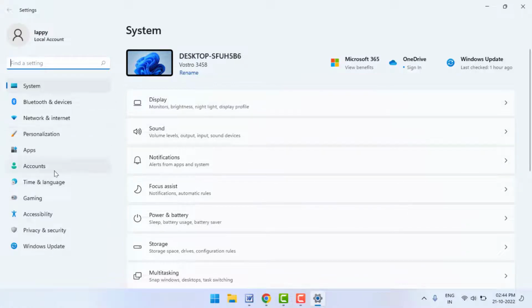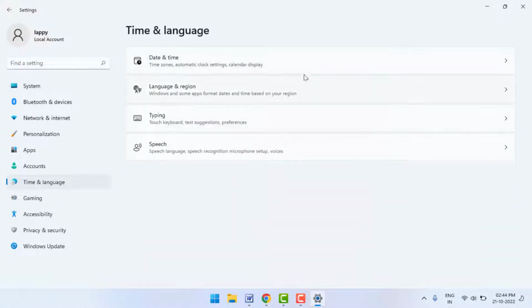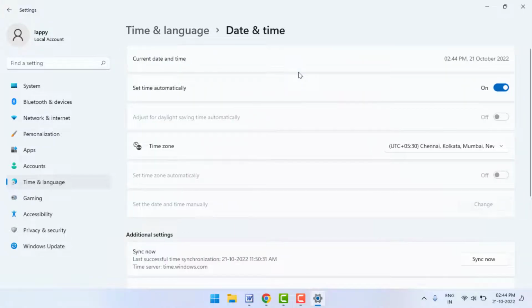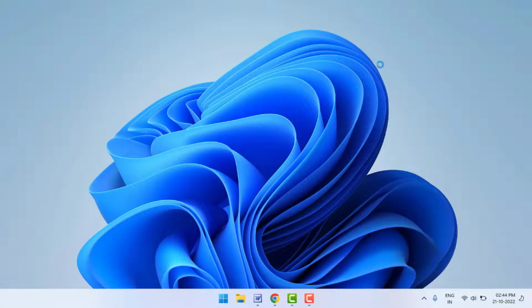To check your date and time, open the settings. In the settings, here you can get the option Time and language. From here you can easily check and set your date and time properly. As you can see, in case your date and time is correct on your Windows 11 and afterwards you are still facing this type of problem, now you can follow the next method.